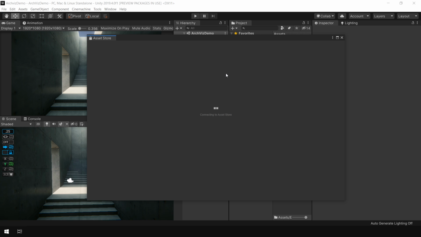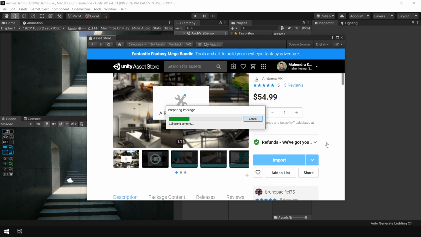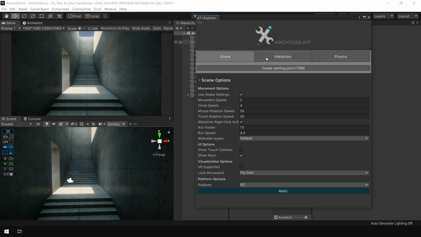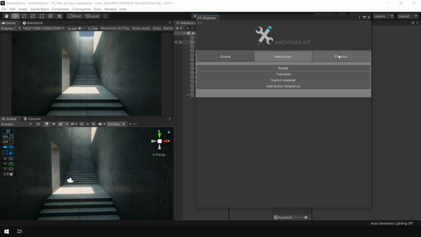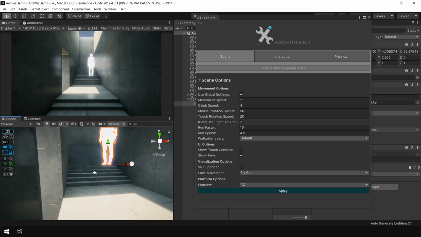Now let's quickly implement the AT Explorer plugin to add some interaction in this scene. First, I download the plugin from Unity Asset Store. To access this plugin, go to Tools, Ambience, Arch Toolkit, and click on AT Explorer. Here you can find different options for movement, interactions, and physics. I simply click on the Create Starting Point button, and this will add a human placeholder into the scene.